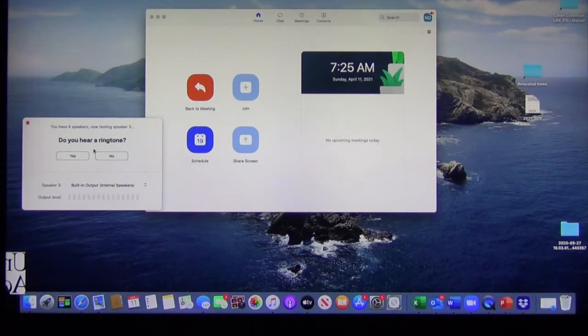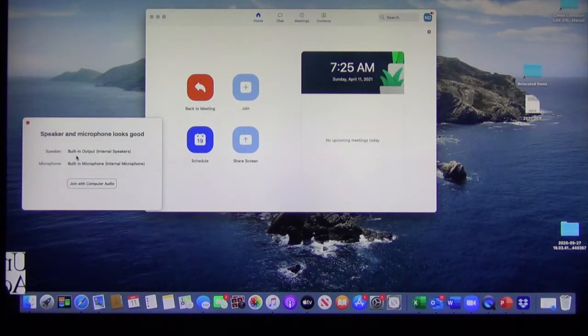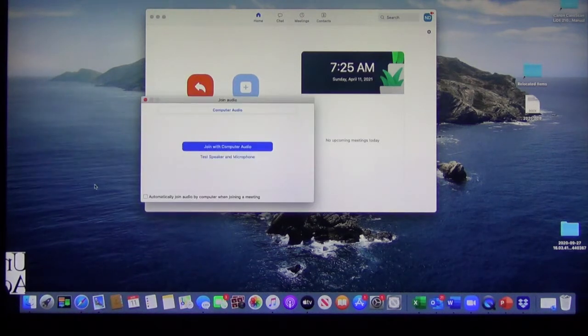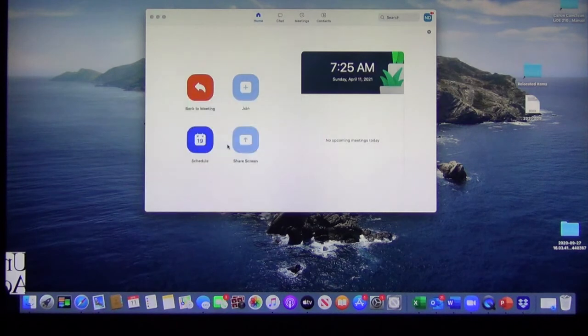As I hear a ringtone, I will click Yes, and now Zoom is prompting me to speak and pause. I can hear my replay, so I will simply click Yes. And now I know that I am connected to Zoom properly. I will then click Join with Computer Audio, and I am connected to my Zoom meeting.